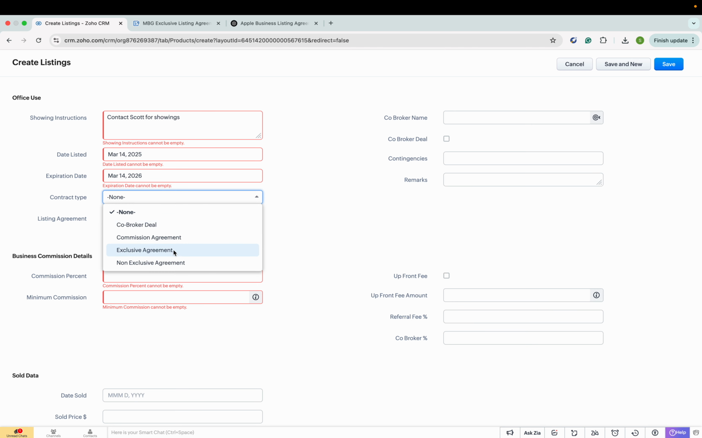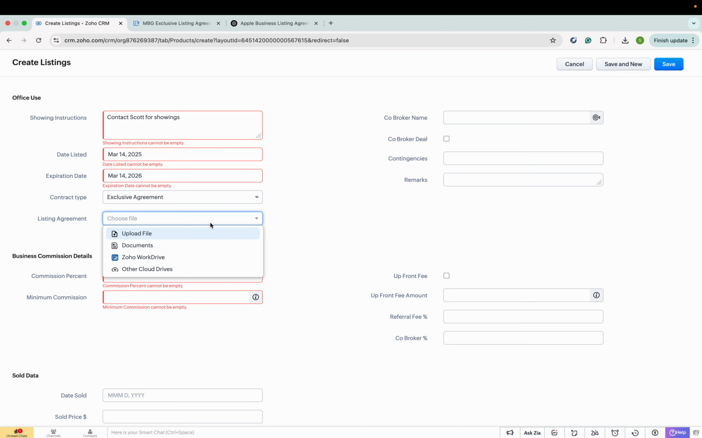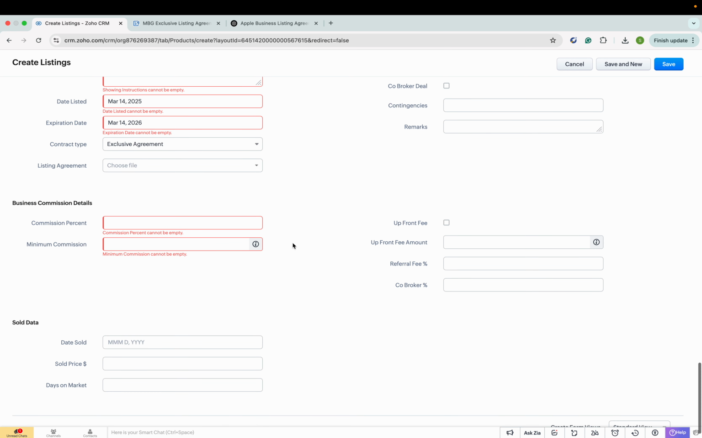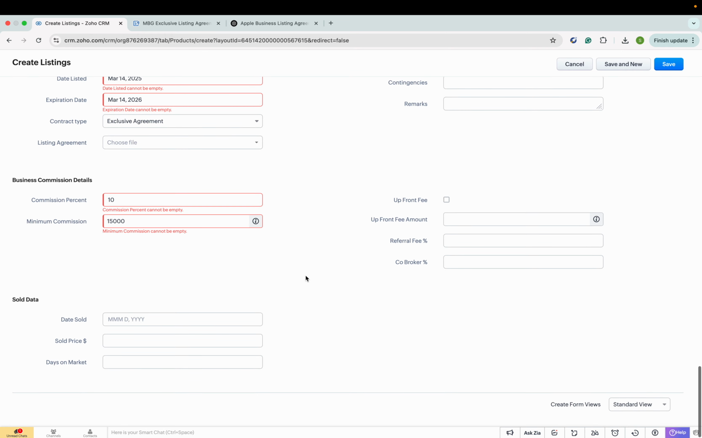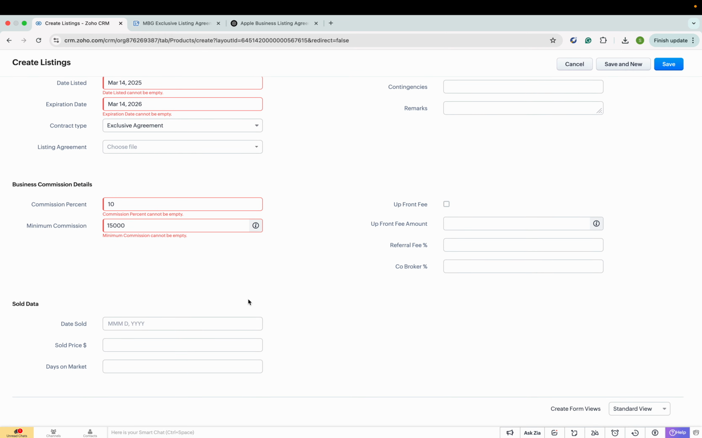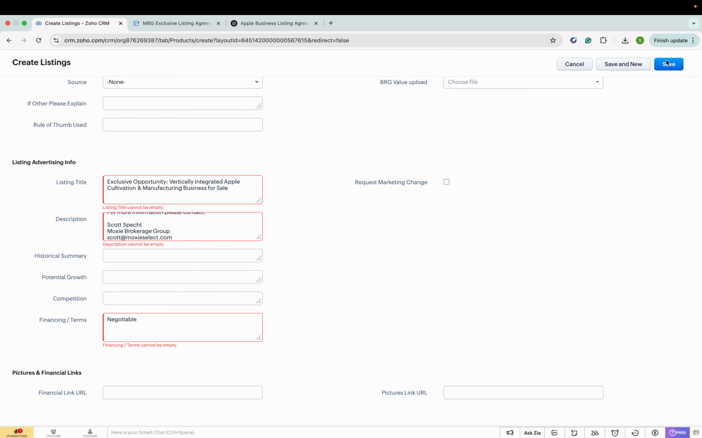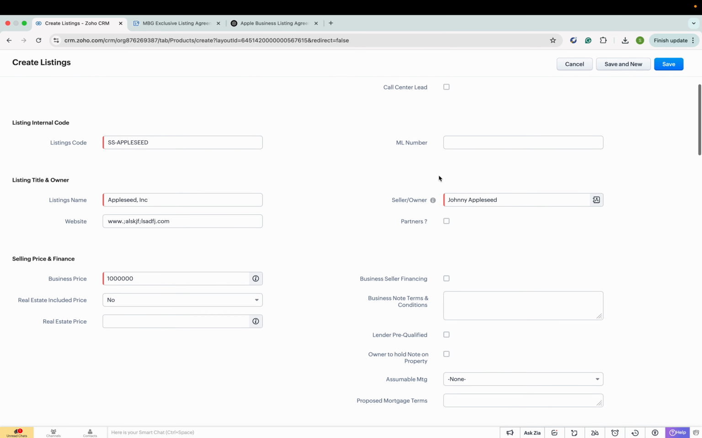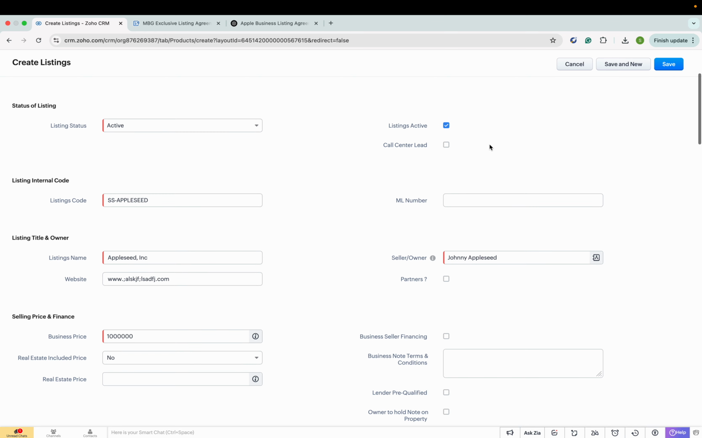This is an exclusive agreement, and you would attach your listing agreement here, which we already did. I don't think you have to do it again. Commission percent, we said it was 10 with a minimum commission of $15,000. All right, so that's all you need to do now. So we're going to save this, and it's going to go to Darlene. As soon as I hit save, it's going to go to her for approval.